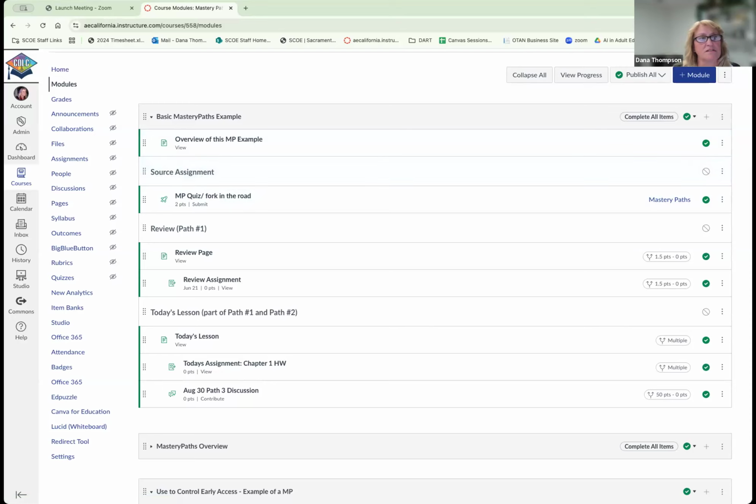The source assignment is the assignment that everybody takes. It can be an assignment, it can be a quiz, it can even be a discussion. But it needs to be something that will return a score, whether automatically by the computer, or teacher scored, like a discussion or an assignment. That source assignment is what will determine which path the student will go down.